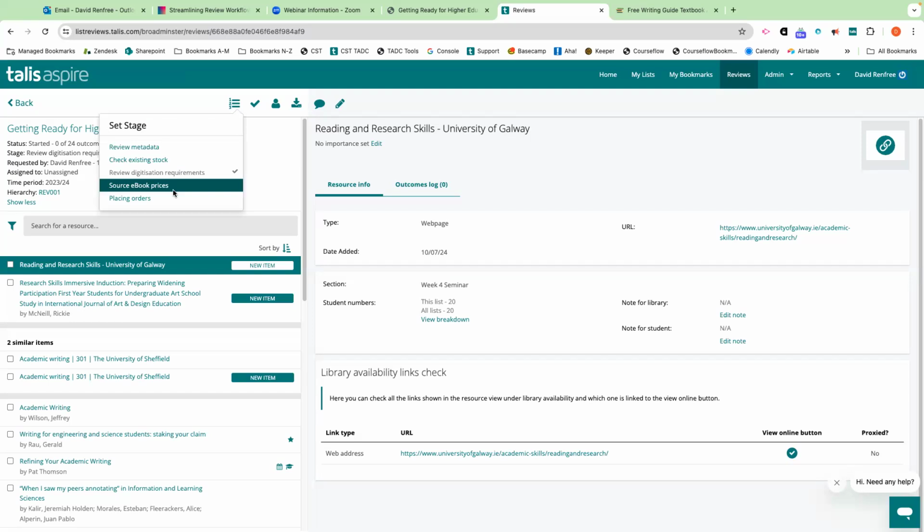It might be someone else's job to go away and source some ebook prices. It may be someone else's job to place orders. As I say, these are entirely configurable. You can make them as complex or as simple as you like, but they are there to help you build a workflow that is going to work for your institution.